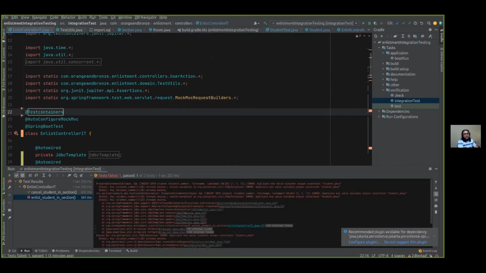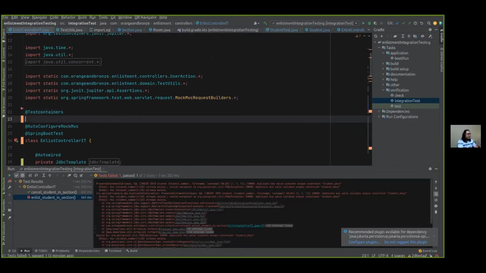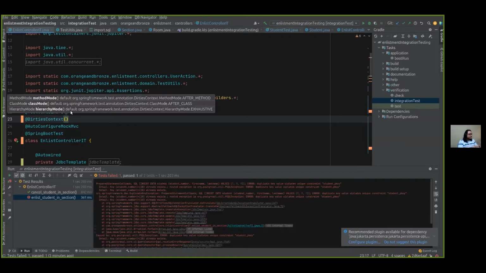All right. And then this is just to say that every time a test is run, the application context is dirty, and therefore I want a new application context after every run of each test, so it will create a new Docker instance.